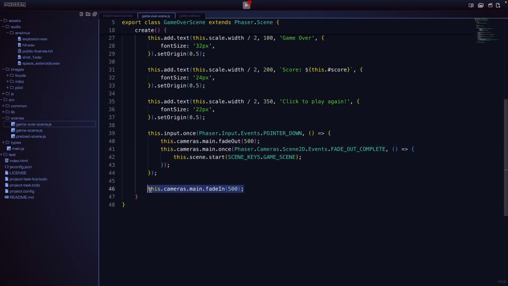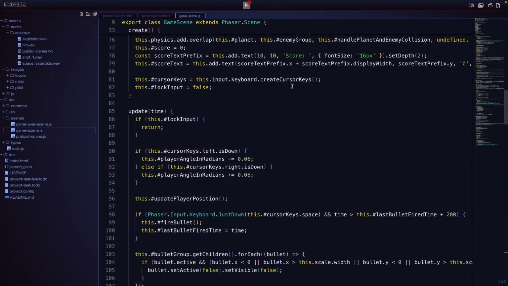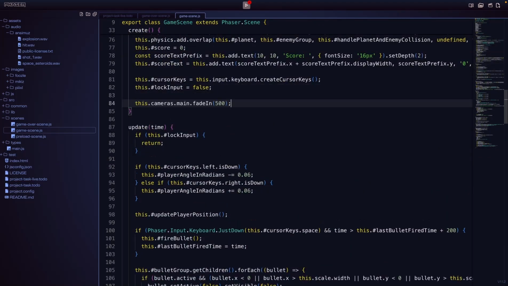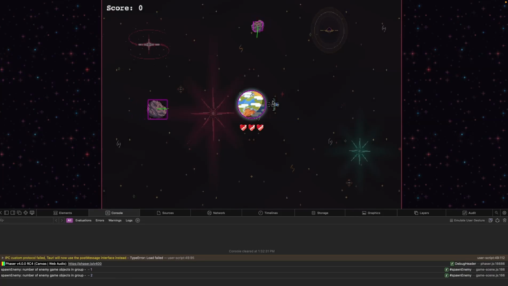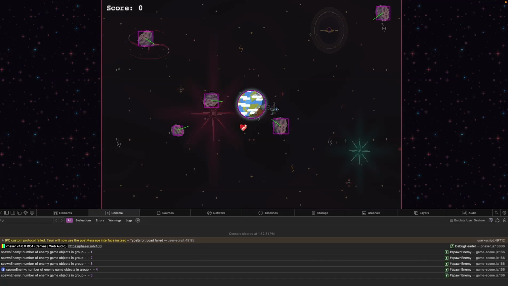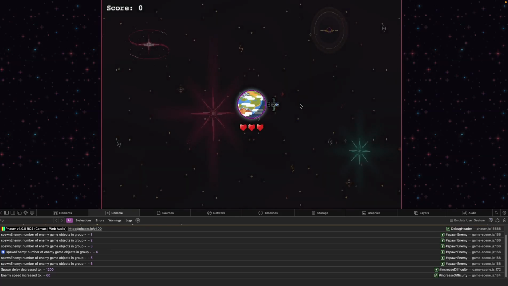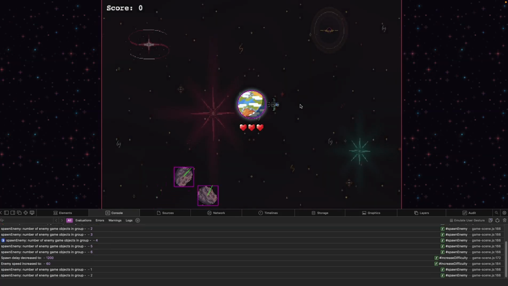Next, let's copy our line of code for our fade in. We'll come to our game scene. Let's go to the bottom of our create method. Let's paste in that line of code. We'll save. Now when our game starts, we have a nice fade in effect. And now if we take damage, we should fade out and go to our game over scene. And now when we click, we have our fade out effect, and then we fade in to our game scene.